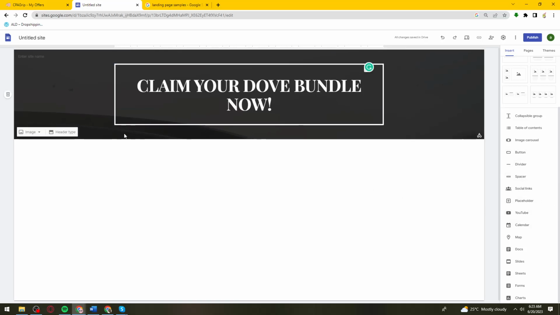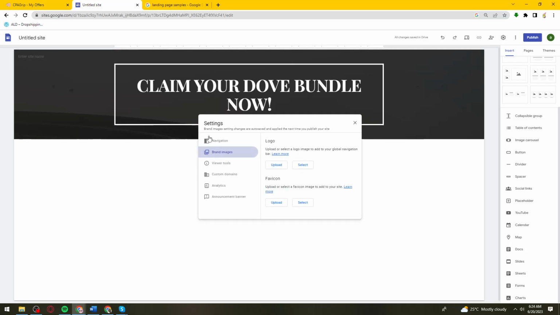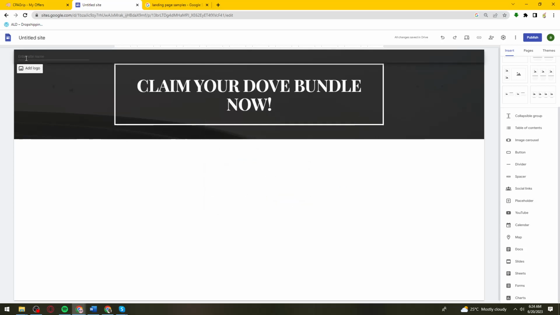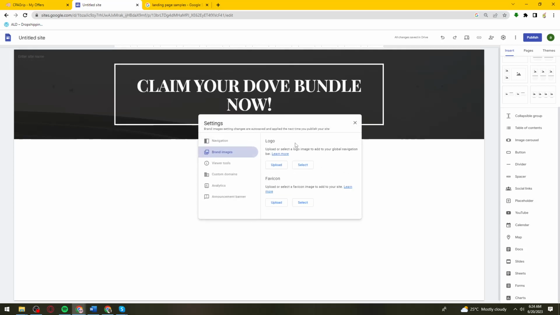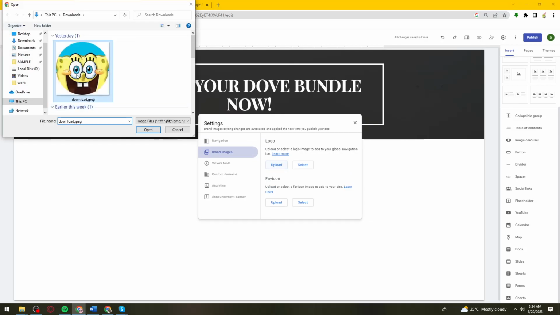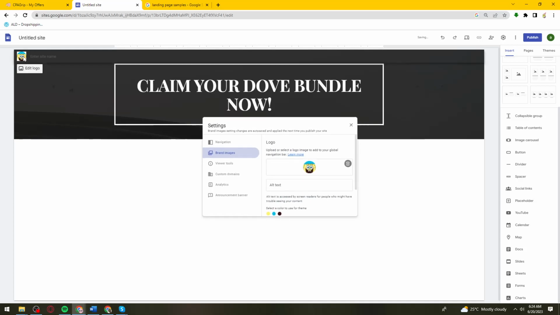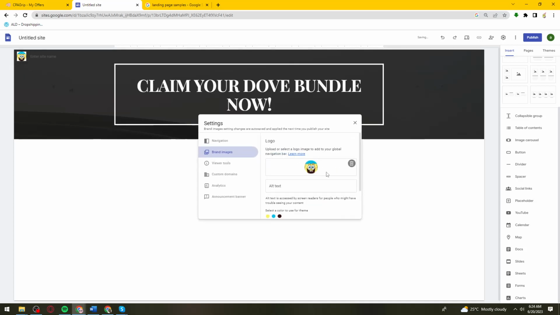Now, the enter site name right here. If you want to add a logo, you can add one. To add a logo, click on this add logo button and click on upload. For example, this is your logo. As you can see, there's your logo. You can add text right here, or delete it by clicking this delete button.